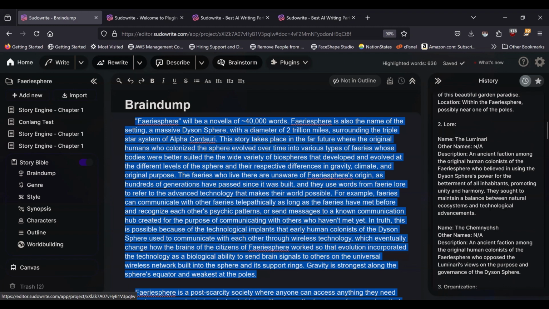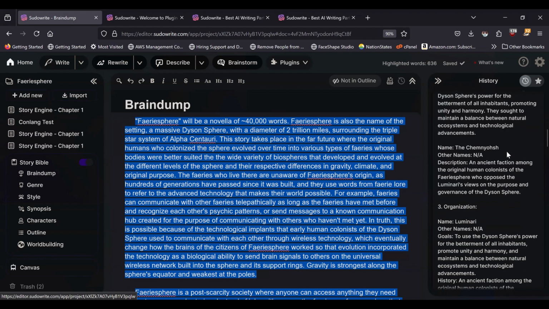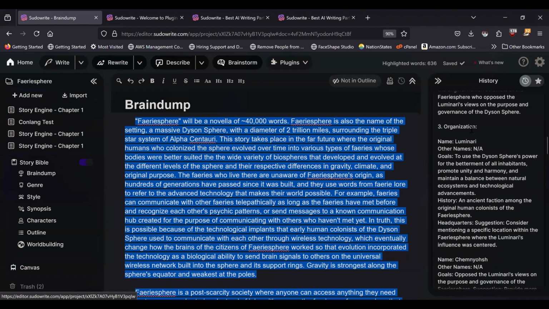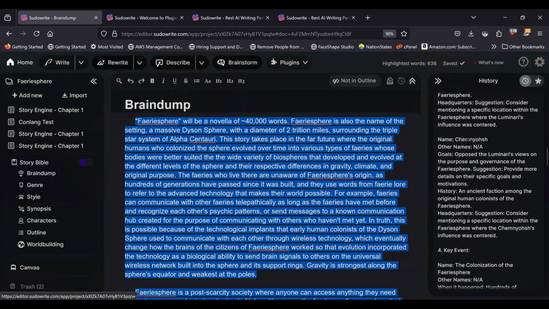We have lore, we have the Luminari, the Chemnio. This actually is a word. I don't know how to pronounce it in its proper language, which I think might be Russian. Could be wrong. And then it lists not just as lore, but as organization, the Luminari and the Chemniosh.